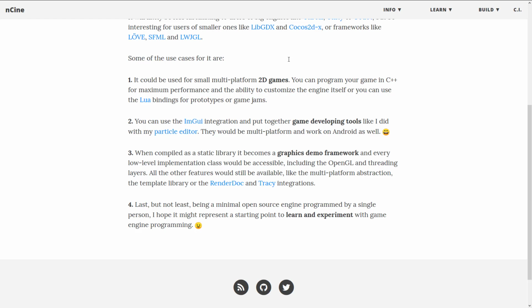You can use the ImGui integration and put together game development tools like I did with my particle editor. They would be multi-platform and would work on Android as well. When compiled as a static library, it becomes a graphics demo framework, and every low-level implementation class would be accessible, including the OpenGL and threading layers. All the other features would still be available, like multi-platform abstraction, the template library, or the RenderDoc and tracing integrations.